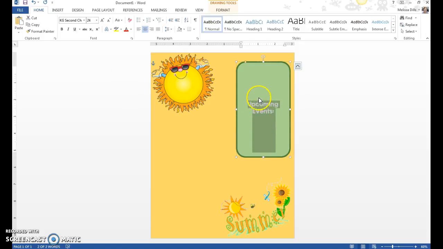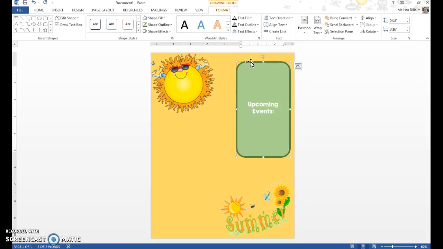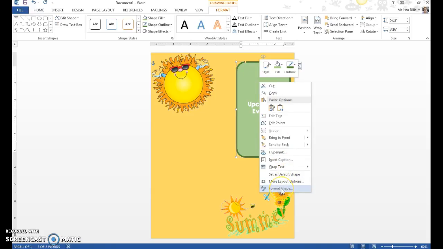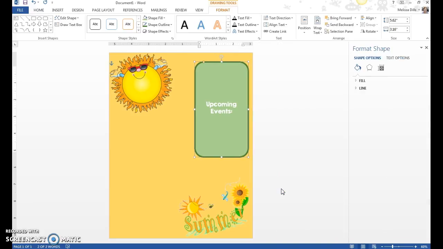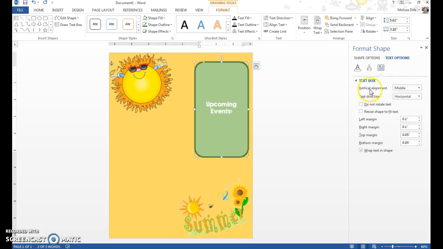And I don't want this right here in the middle of the text box. And so what I can do is I think it's format the shape. Let's see, over here. And if you go to text options, you can decide where it's at. This is under layout. Right now its vertical alignment is in the middle. I want it up here at the top. Text direction, horizontal, all that good stuff we can leave the same. So I will leave that right there.